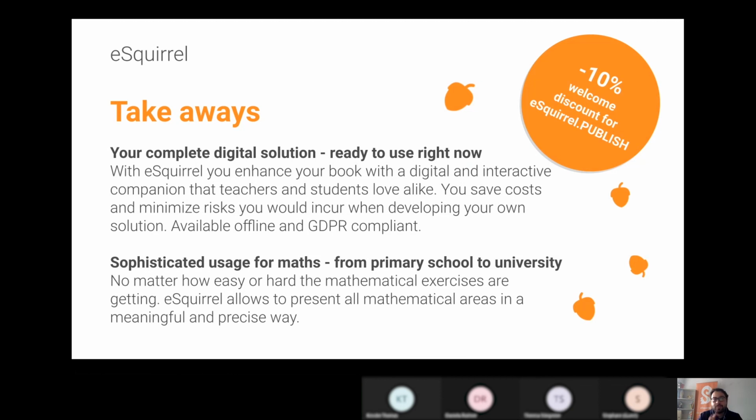And from this lesson, you can use eSquirrel for math in a sophisticated way from primary school up to university, also for the entrance exam, for the studies of medicine, for example. You can use eSquirrel no matter how hard or easy the questions are. eSquirrel allows you to present all mathematical areas in a meaningful and precise way.